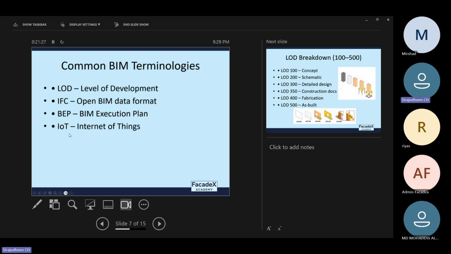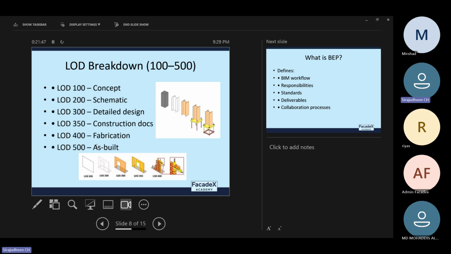Another thing, I think the next term is Internet of Things, IoT. This we already covered. It is nothing but the smart sensors used for achieving the digital twin. Now we can go through them one by one.